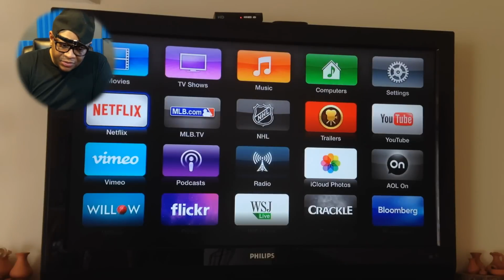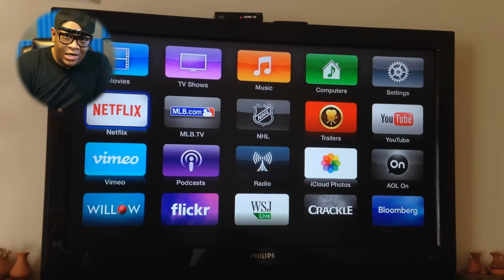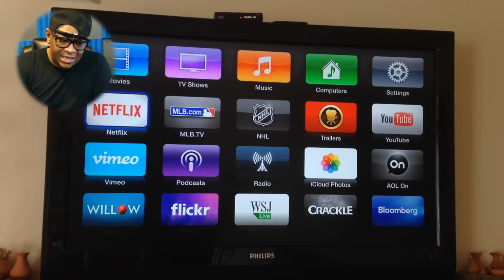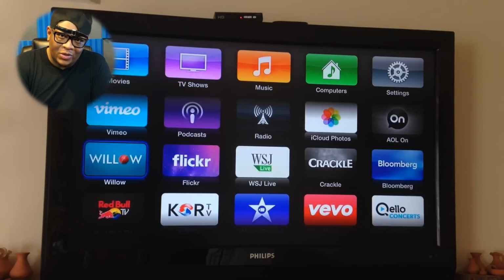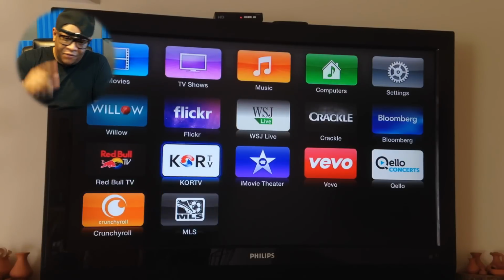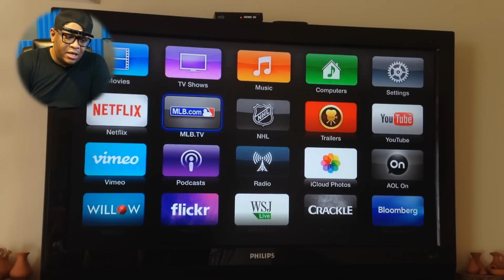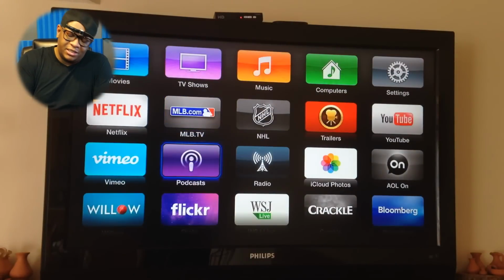Part of what makes Apple TV so good is the fact that you may already own an Apple device, and this thing plays so nice with Apple devices. We're talking iPhone or iPad, and I think even the Mac. I haven't tested it, so.